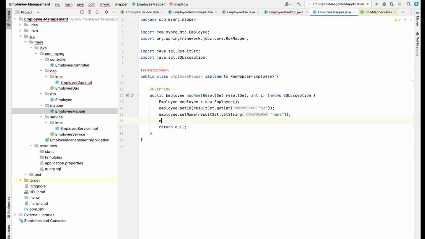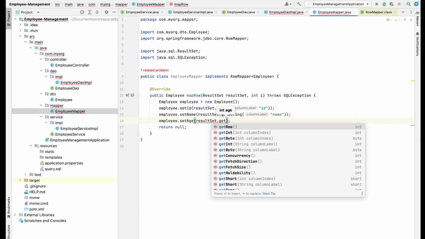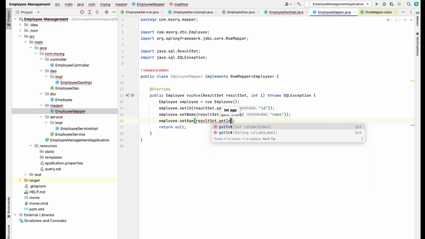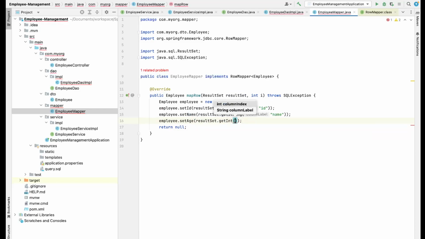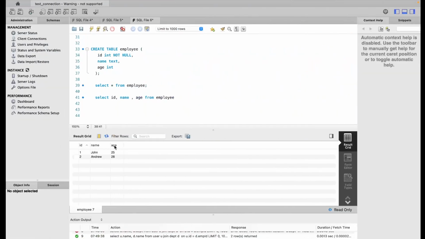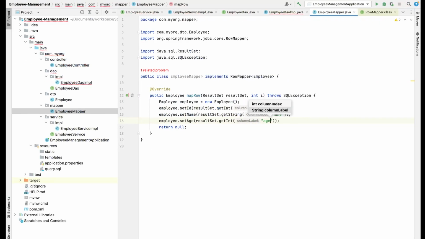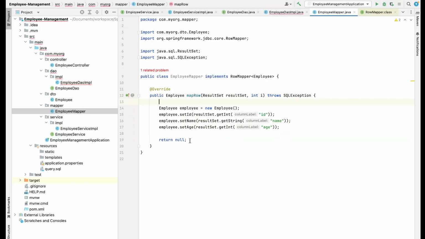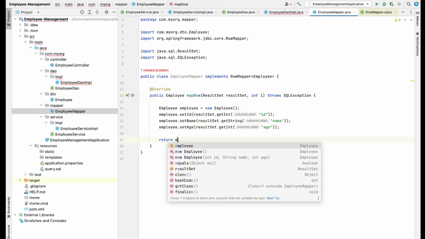And the third thing is we need to set the age. So employee dot setAge, result set dot getInt, because age is of integer value, and we will again pass the label name. Label name is age. So let's pass this age, and finally once we are done, we are returning this employee object.